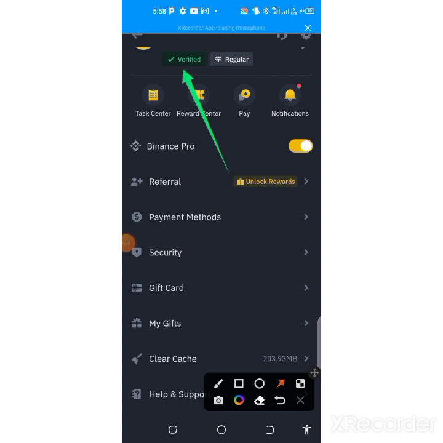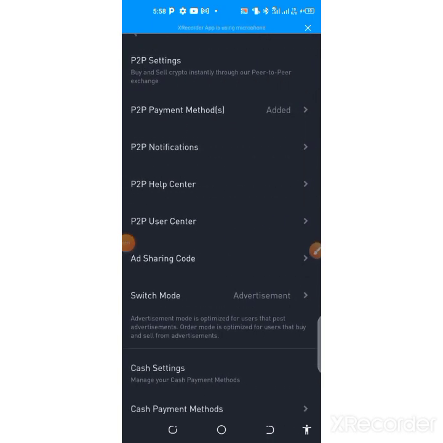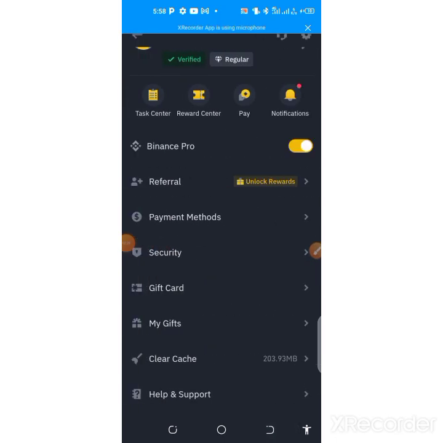You can go ahead and click on this payment method. When you click on payment method, you can add the payment method you want people to send money to. You can go to this place, this P2P payment methods, and add your bank account. Depending on the bank you want, you can go ahead and do that. So that is where to add your bank account. That is the first step.